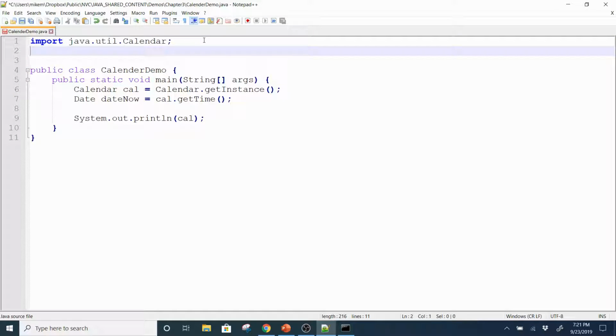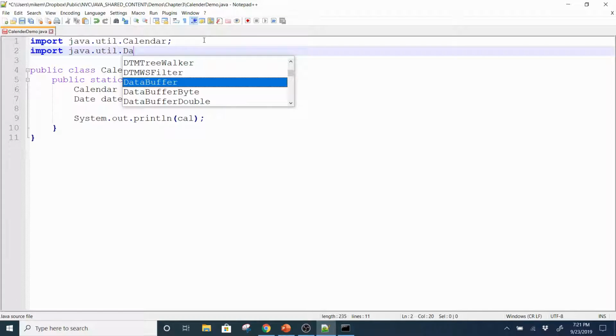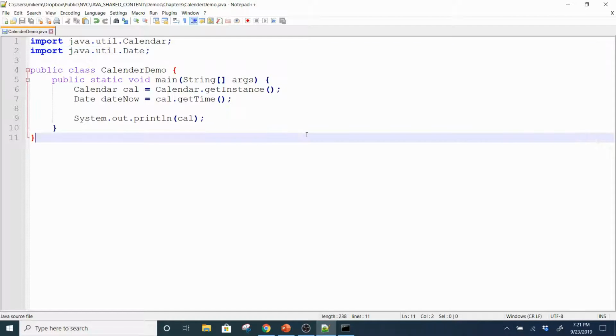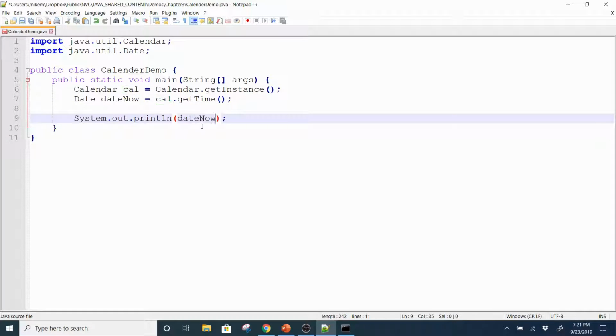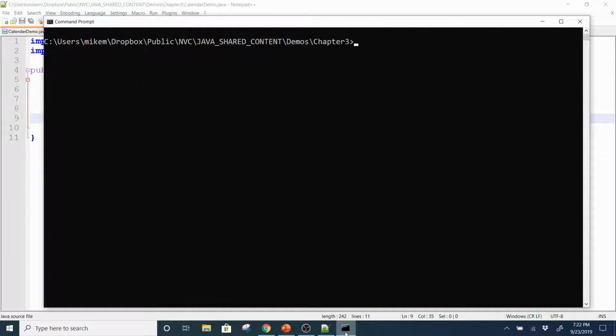Okay. So when I ask for get time, I'm saving what I get from the actual calendar into a variable that holds a date. Now I'm going to have to come up here and import java.util.date. Okay. So now what I'm going to do is, instead of printing out my calendar, I'm going to just print out the date object to kind of see what information is attached to that object. So I'm going to save that. I'm going to clear my screen.